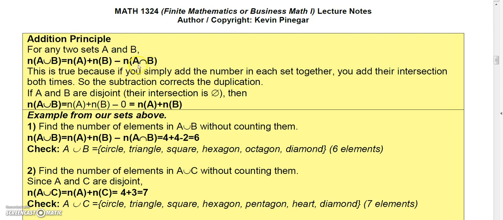The reason you have to subtract this intersection is because if you simply add the number of elements in A plus the number of elements in B, and there is an intersection, you would end up adding those elements twice. So by taking the intersection away, that corrects it so that you only have those elements added once.